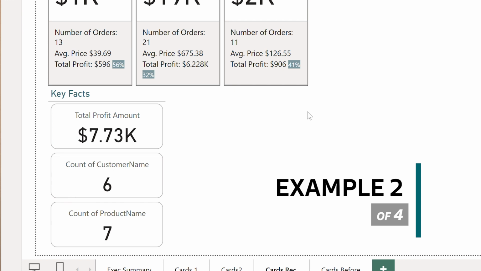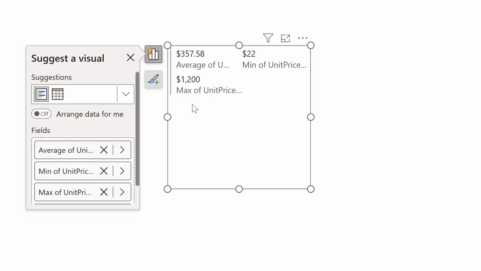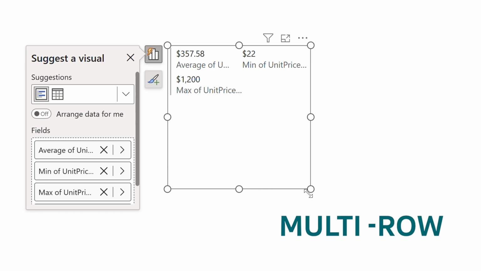In our second example, I've called it key facts. And what this is we're going to take a number of different fields and put them in one single visualization, not unsimilar to the multi-row, except with the new card visual, we're really able to customize what that looks like.